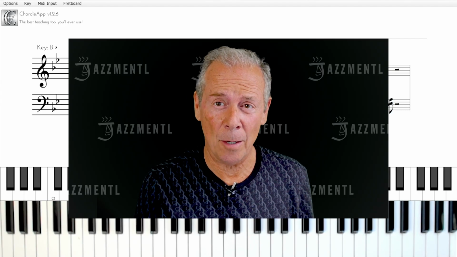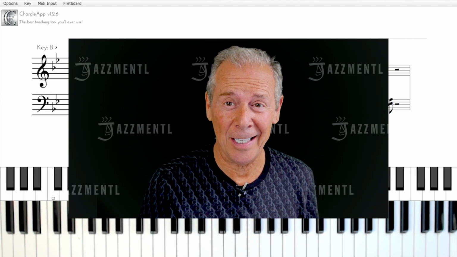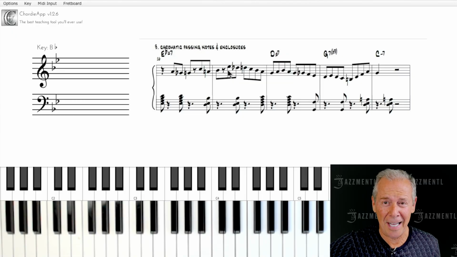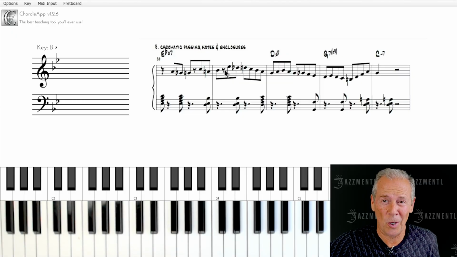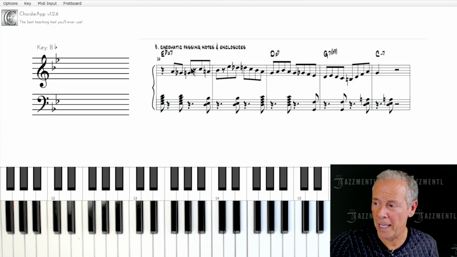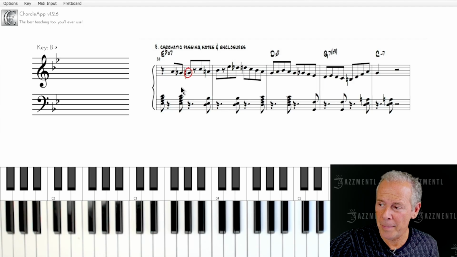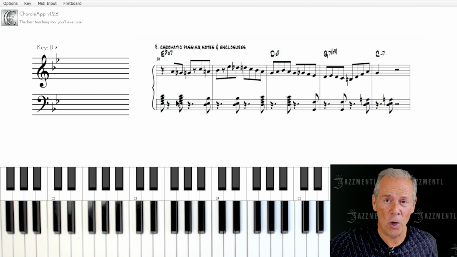Principle number 3 is that we use chromatic passing notes and enclosures. Think about chromatic passing notes as bridging chord tones together, moving between notes of the scale and adding extra notes like a half step below the note. For example, if the chord tone is the 3rd of E flat major 7, think about the note that's a half step below that. Enclosures are notes that move above and below the destination note.